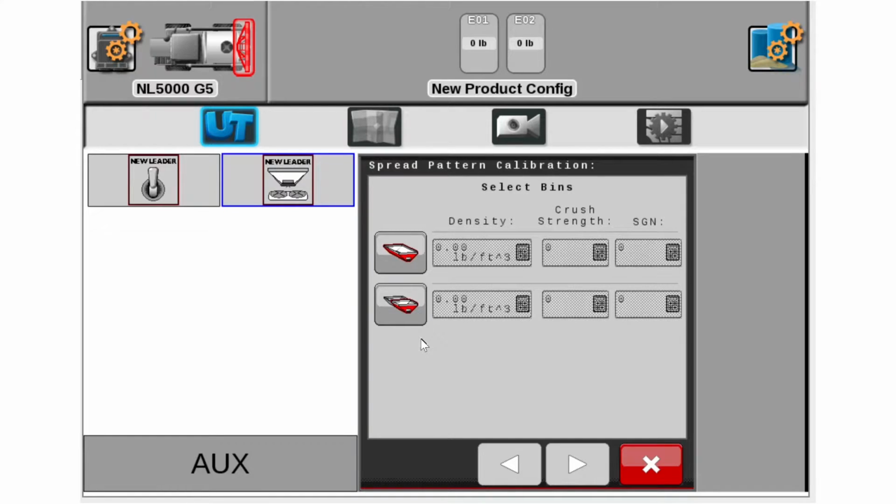Now, I am going to test out of bin 1. I'm going to pre-blend this product at the elevator. So that way I'm just throwing the pre-blended product in bin 1. So that's how I'm going to walk through this example. We need to activate not only bin 1, but also bin 2. Even though we're only applying just out of bin 1, we want to activate both bins to create the profile.